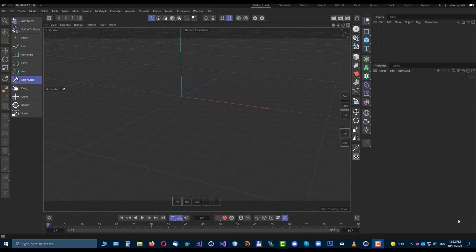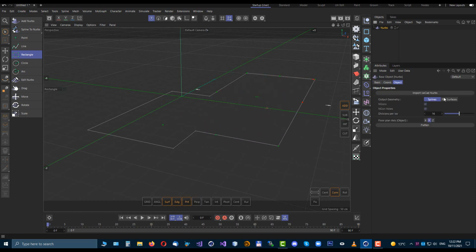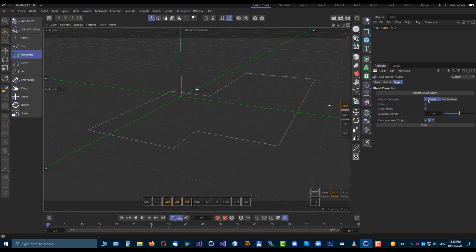Nurbs objects. The initial version of Nurbs objects in LwCad Architron has 2 basic modes. You can create Nurbs objects as curves or splines, or as flat surfaces, and you can switch between these 2 modes and it is still editable.